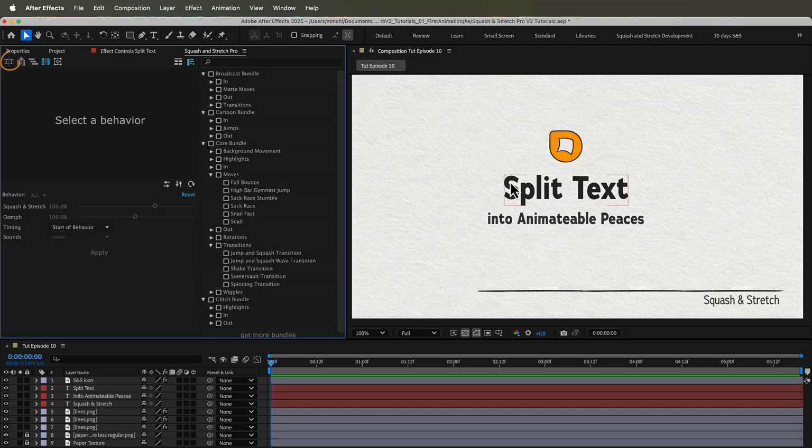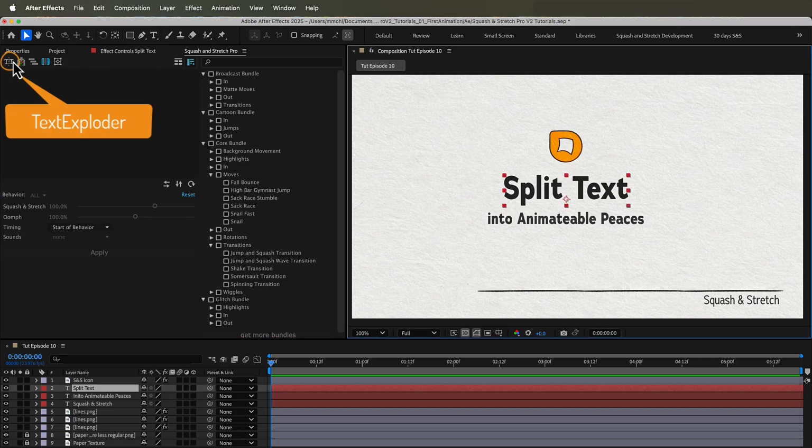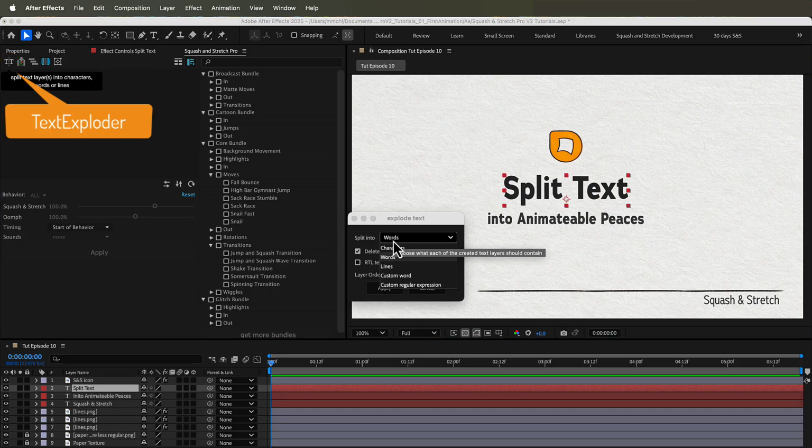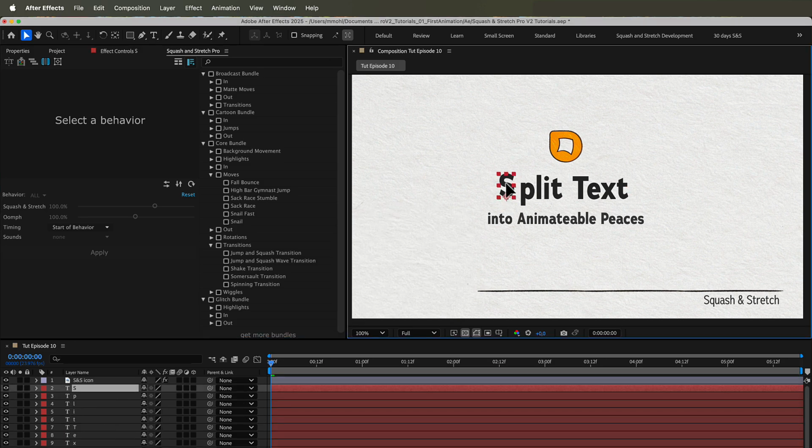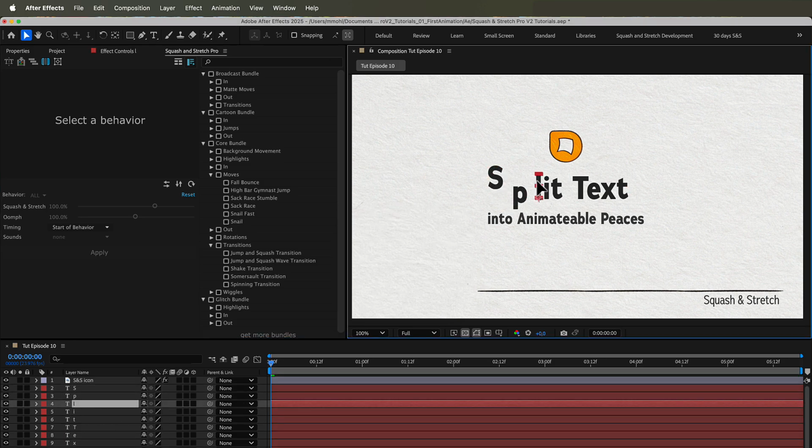To split a text layer, select it, click this icon and choose how to split, by character, word or line. There are some advanced options too, but for this example we choose character and apply. Now each letter is on its own layer.